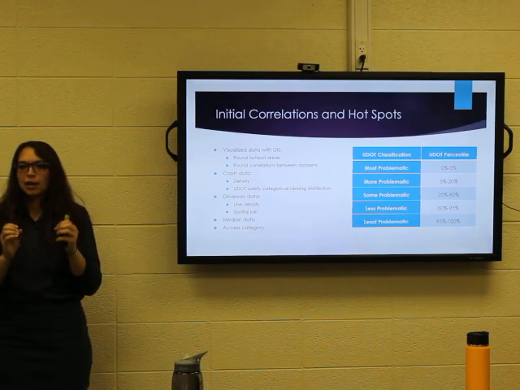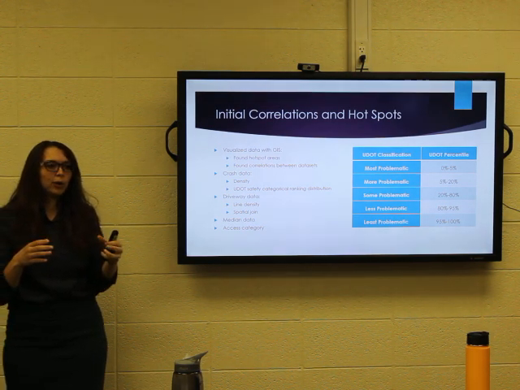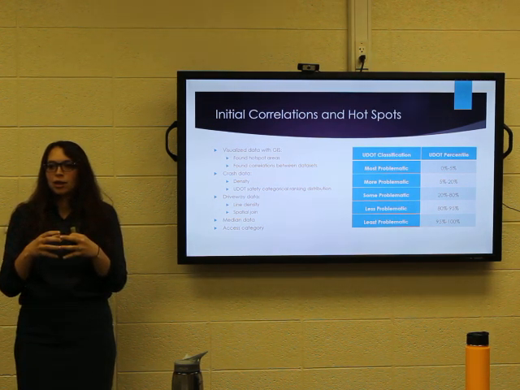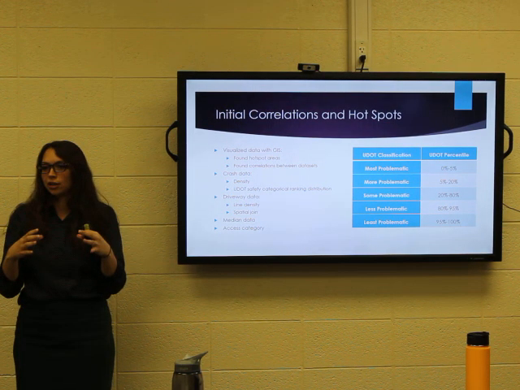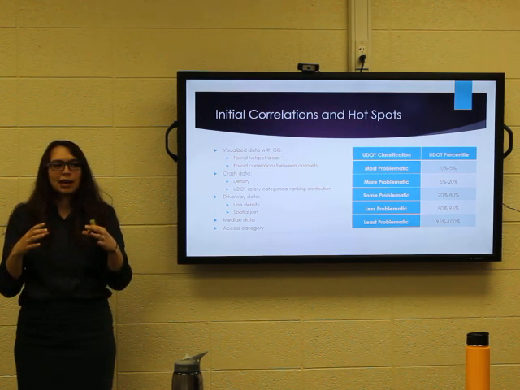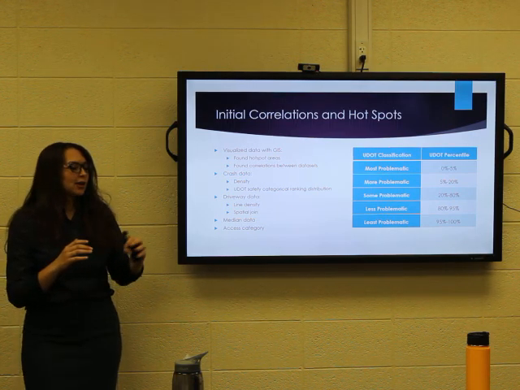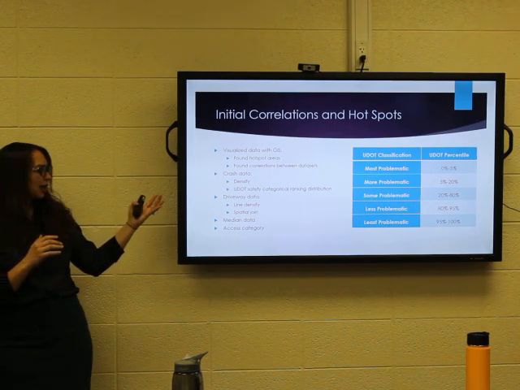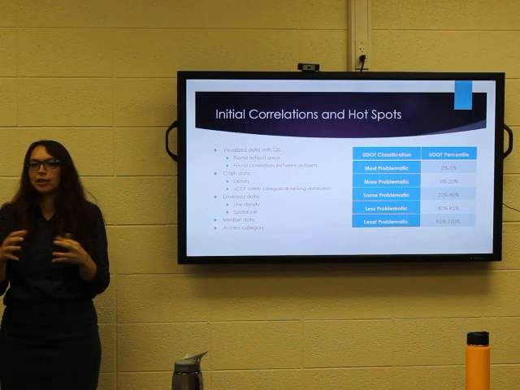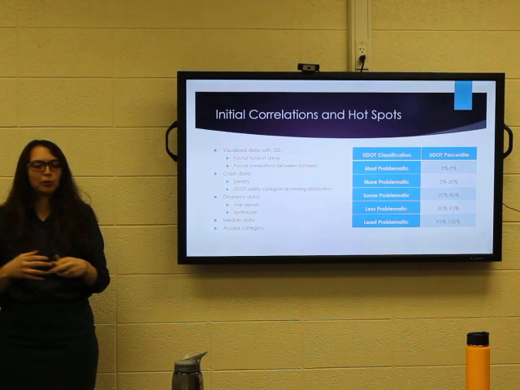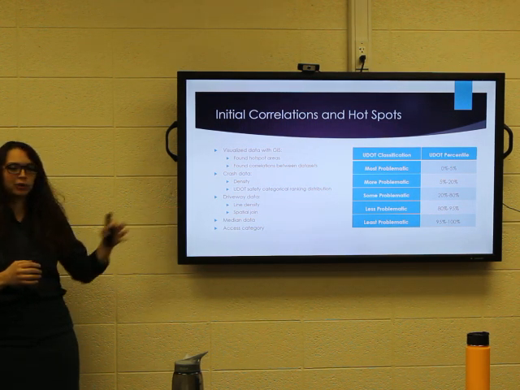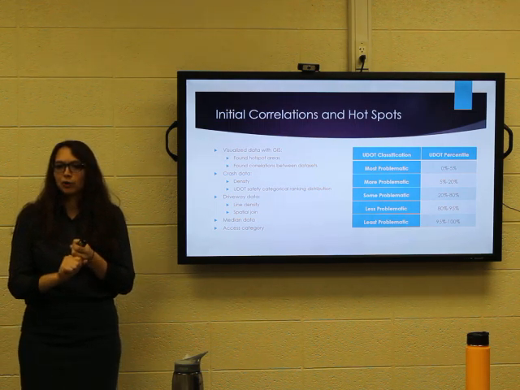And we created a crash density, which puts a specified buffer around each crash point. And as these buffers overlap, you can visualize where more crashes occur on a roadway. We similarly did this with driveway data. We did it two different ways.